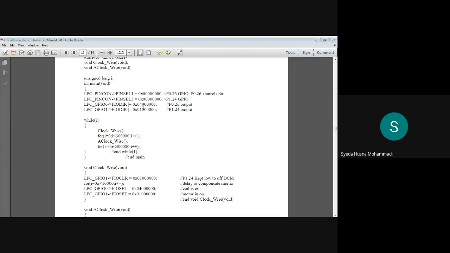You know that your DC motor is connected to port 1 pin number 24, so you have to turn off your DC motor. As I said, don't place the value as 0 here. For setting and clearing, you have the registers here. So give it as LPC_GPIO1->FIOCLR. It will clear, which means it will turn off your DC motor. Then introduce some delay. Then set it to rotate the motor in the clockwise direction.